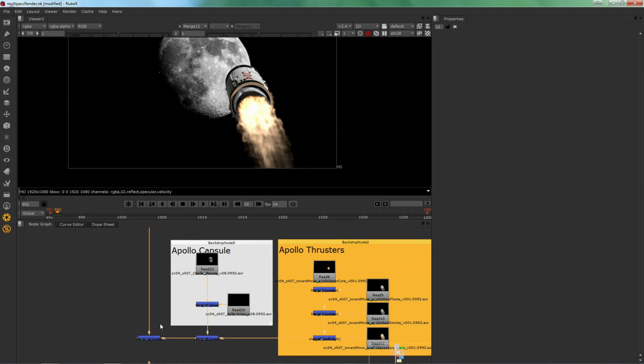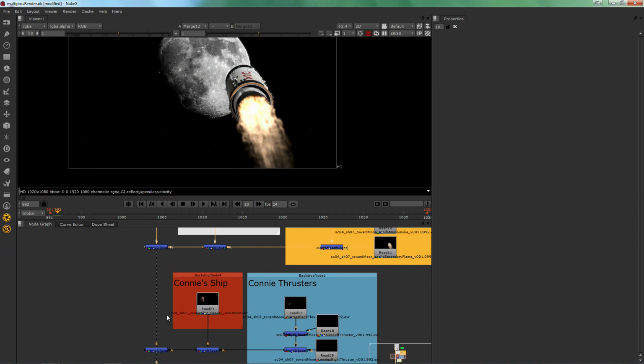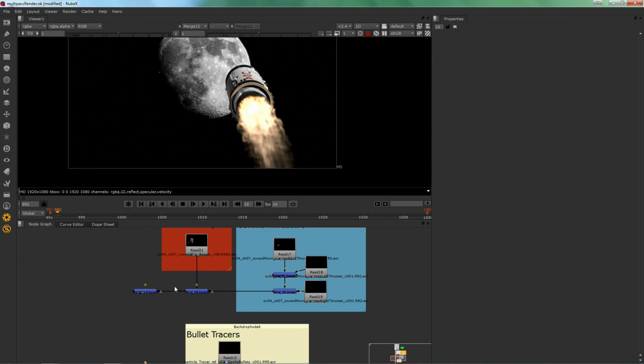So you can really start to see how separating out these elements, it's relatively easy to combine them, but it has really given us a lot of control once we're ready to start adjusting things.